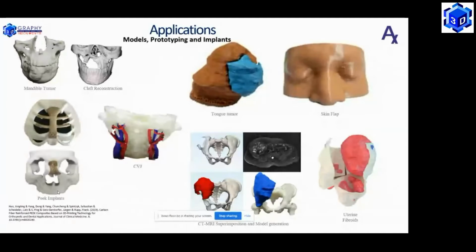So on the left side of the screen, you can see a mandible model and a cleft reconstruction model. Basically, what we do is, as I've already highlighted, from the CT scan, a 3D reconstruction is created, and this model is then printed as a monochrome FDM model so that the doctor can see the exact location of the defect, analyze how they can approach it, and pre-plan their surgery.